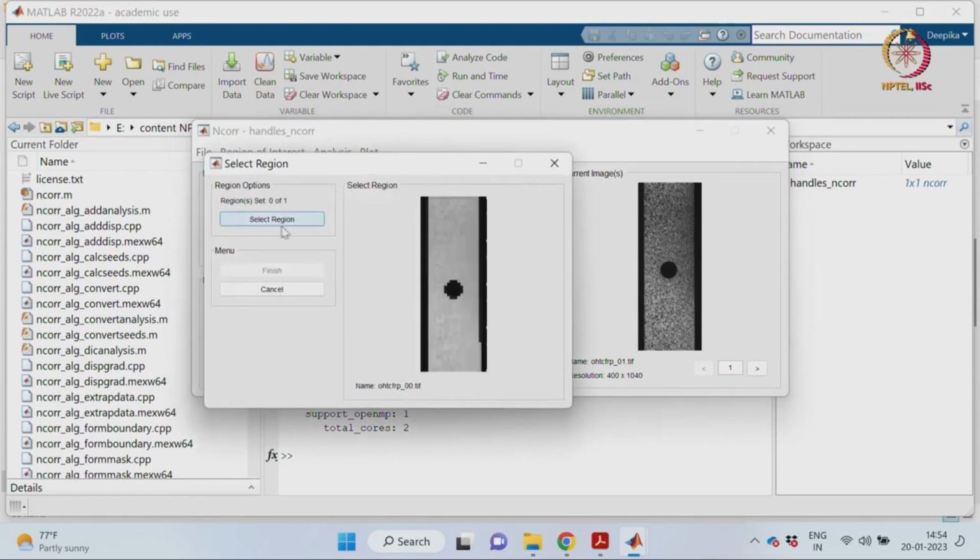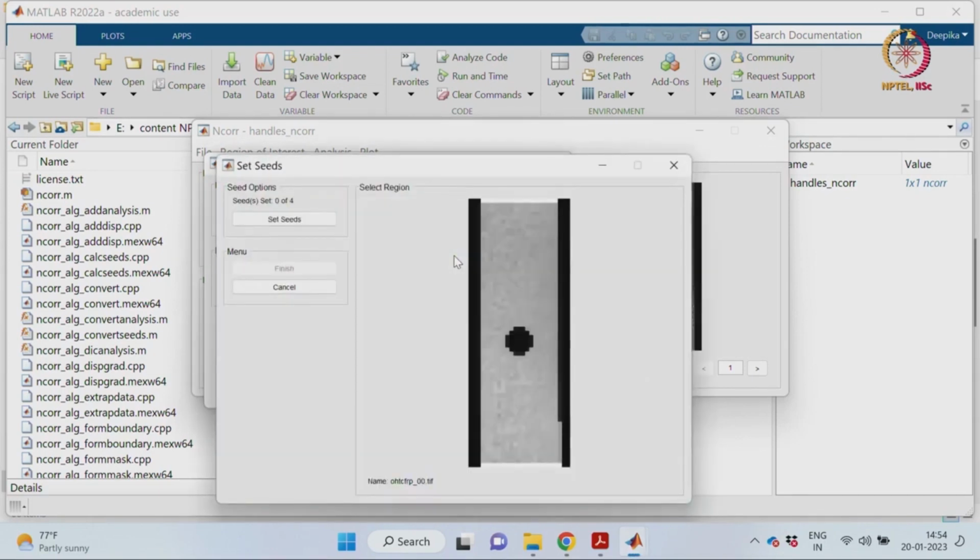Now, here it is asking us to select the region. So, this is the region where we want to do the analysis. If you see the option, it is asking me to set seeds. Now, what are these seeds?